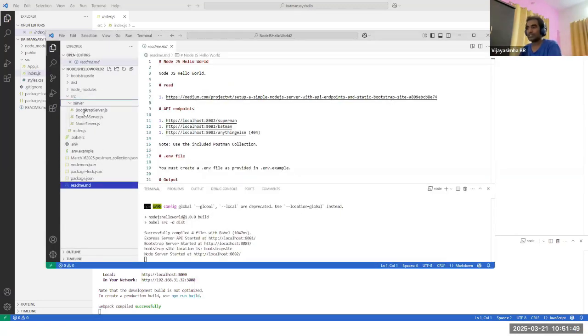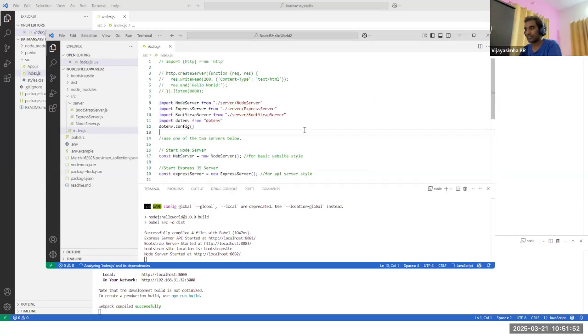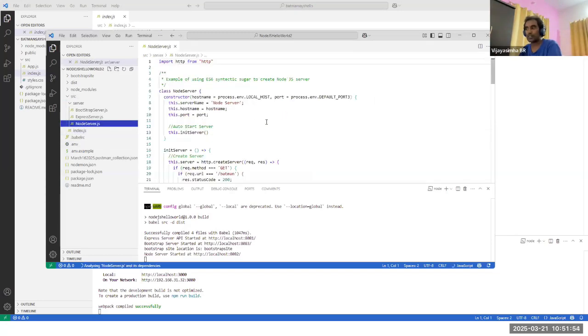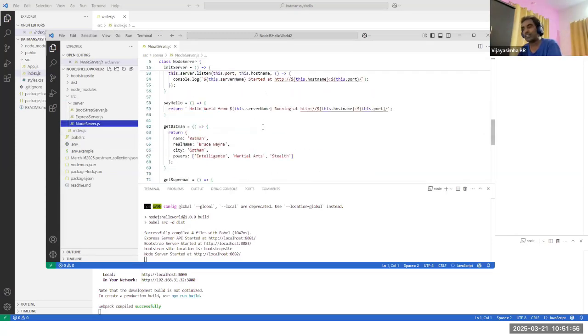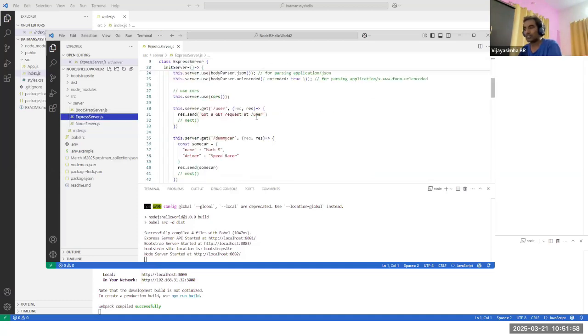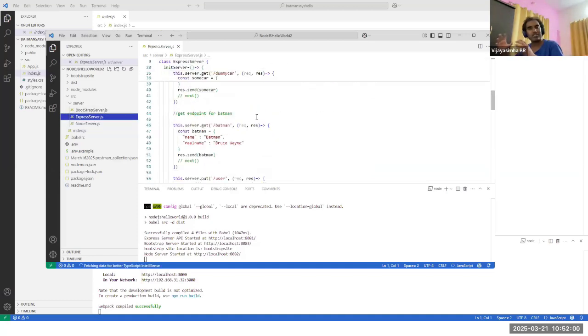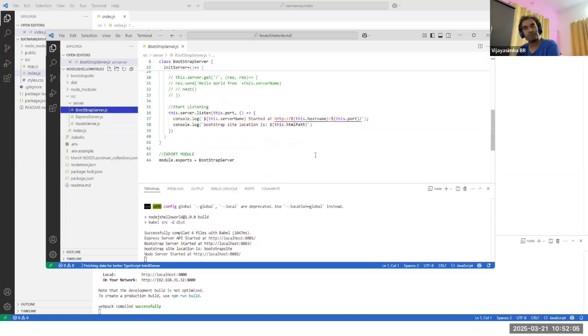So, this has the index file here. It looks like this. This has the node server file. This one has a little bit more code. Backend usually has more things to talk about. A lot of port numbers, slashes, things like that. It looks odd in the beginning, but you'll get used to it.